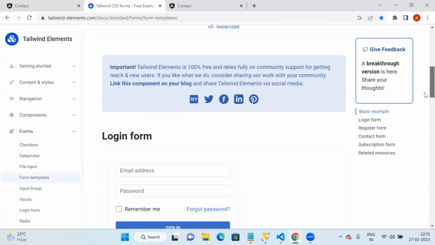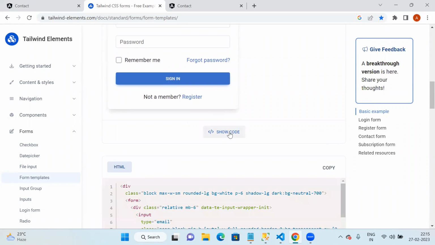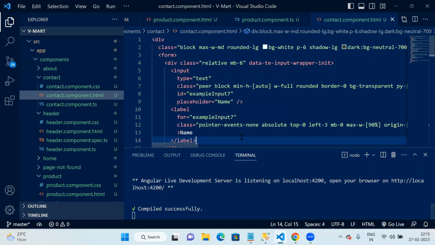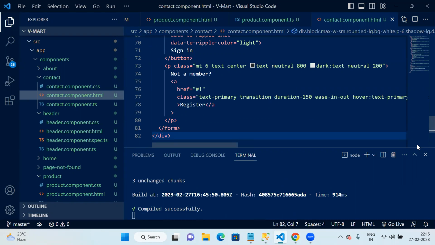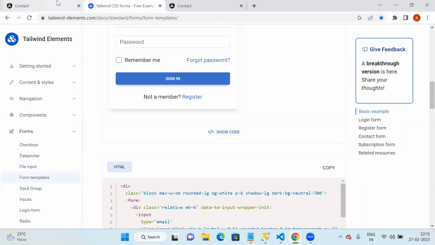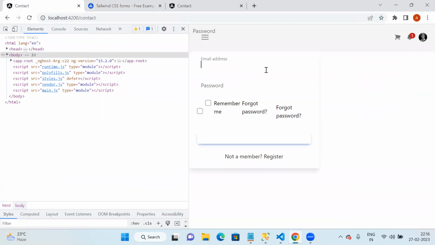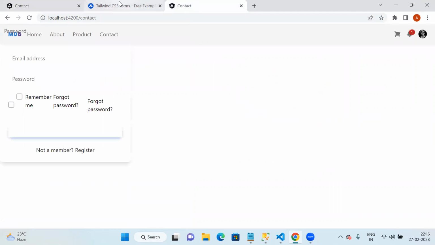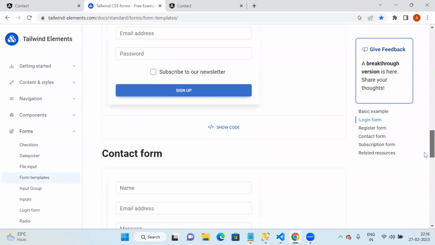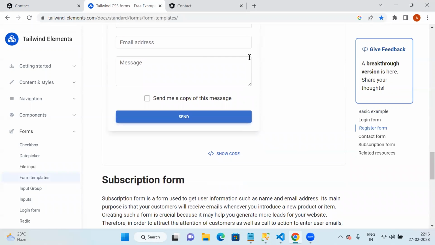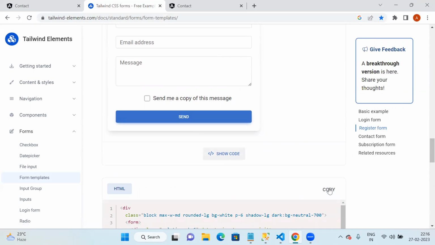So we have the form template and we are using the same code, copy. Only we are not getting the border and this one. I will look into it. Let's copy and put this.